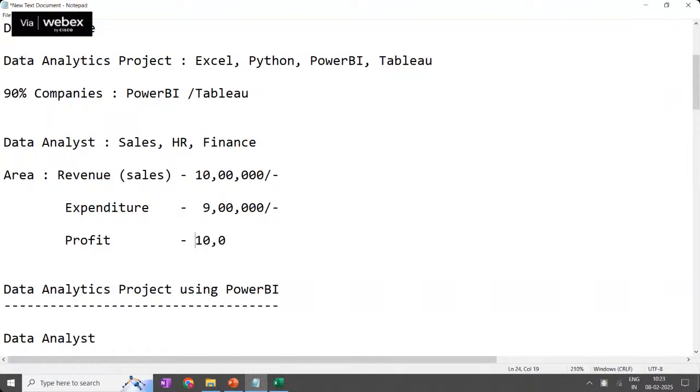Okay. Like this in one of the branches. Now, like this, for example purposes I am explaining, guys. This is in one of the branches. You are having the profit of 1 lakh rupees, right? Now, sales are there, expenditure is there, profit is there. Now, like this, for one of the branches you are having all these things.